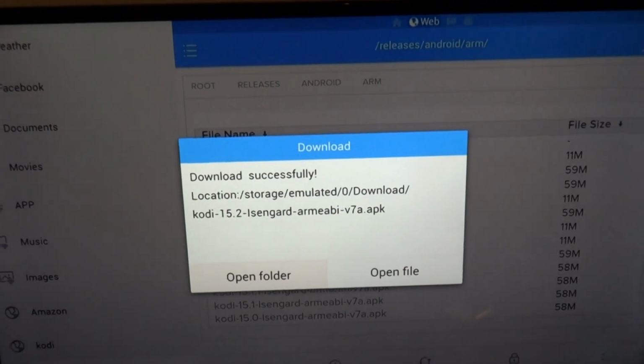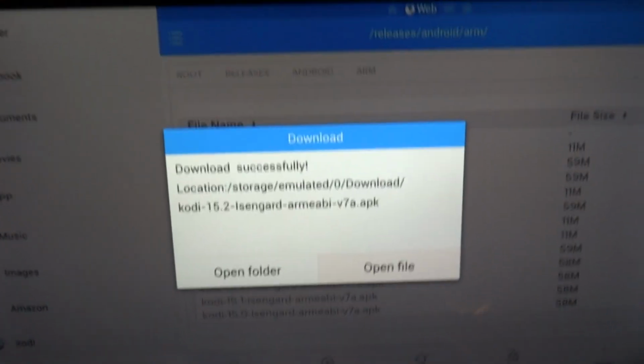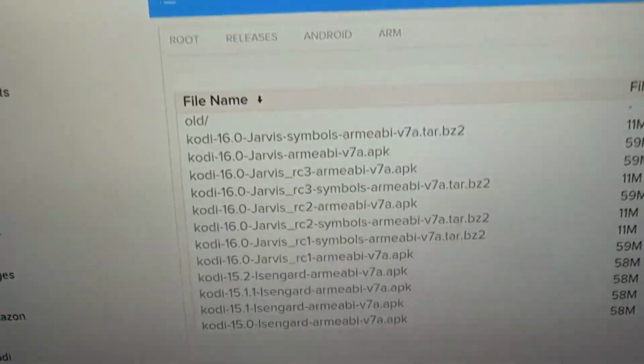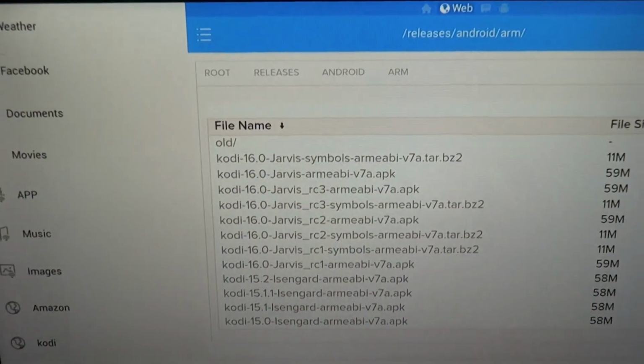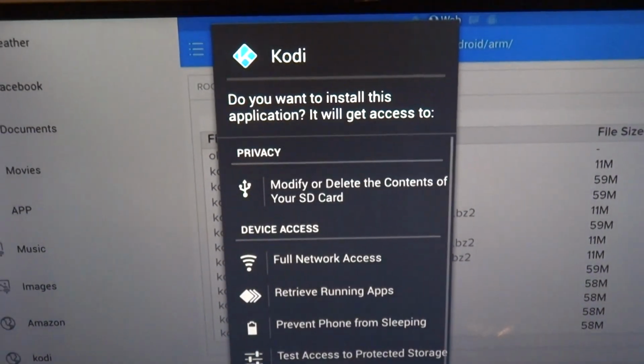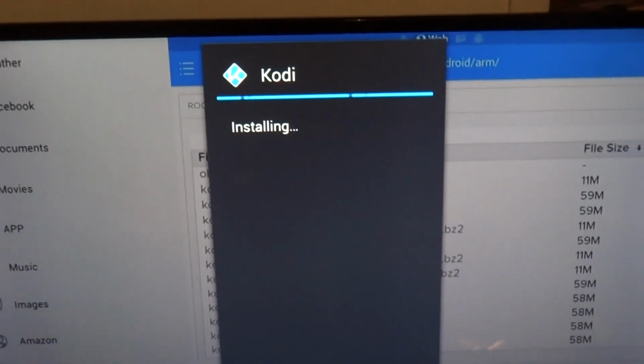Alright, finished downloading. Now, go to open file. Open file. You want to highlight install. Click on install. Yes, install. Should only take a few seconds.